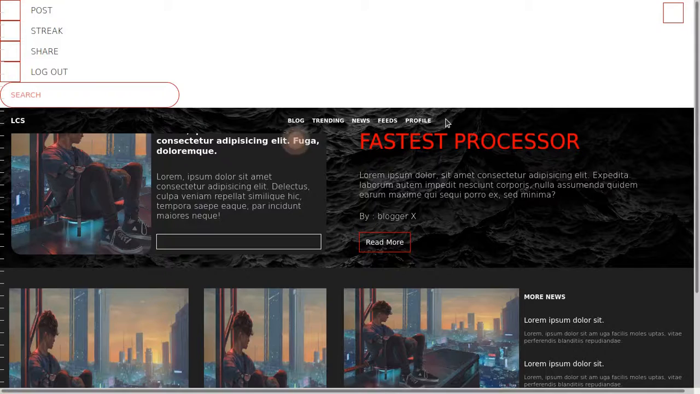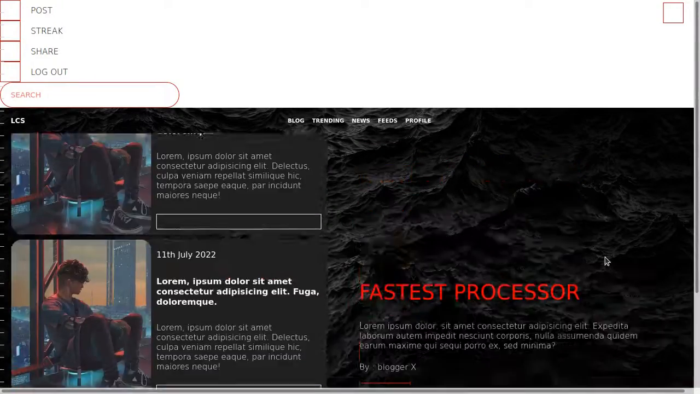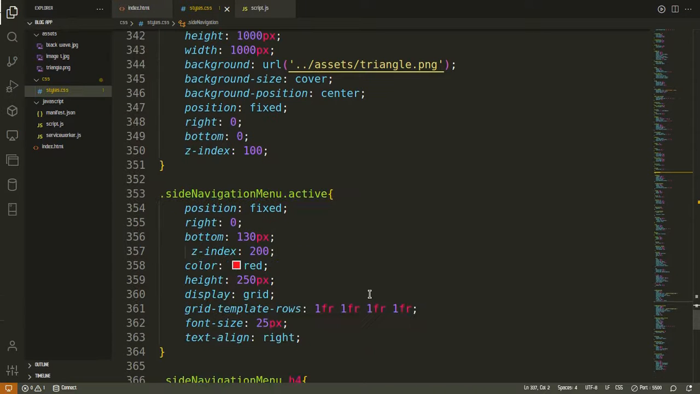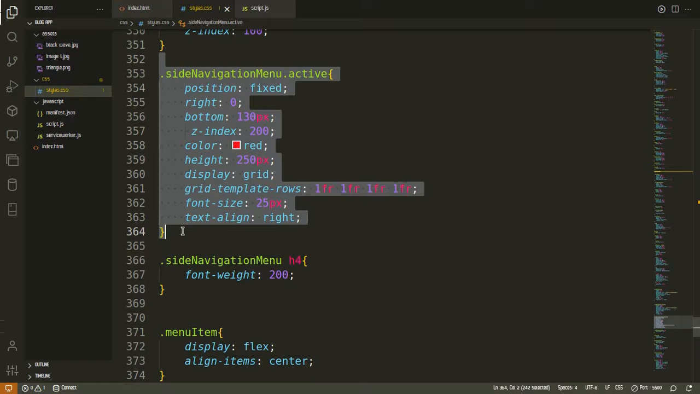But then let's see. Okay, we can see that the site navigation is no longer there, right? Because it is not active. So let's go do the same for the others. So for site navigation menu, I'm just going to copy the same thing, right?